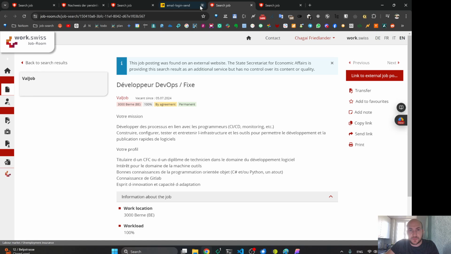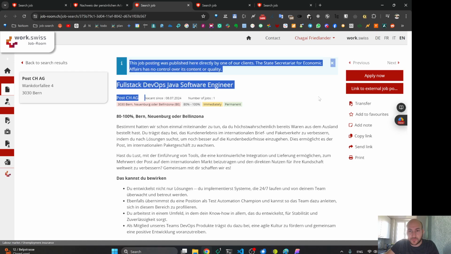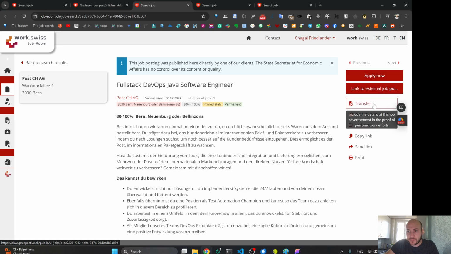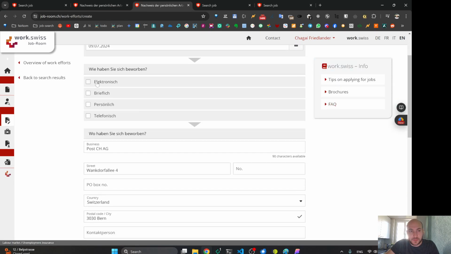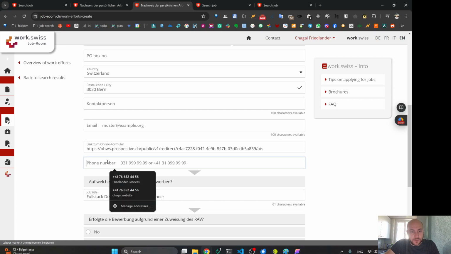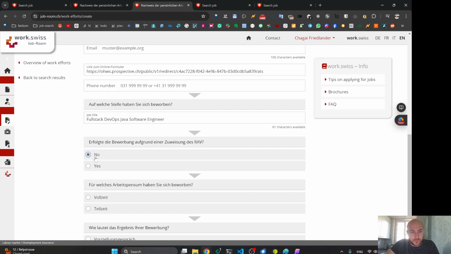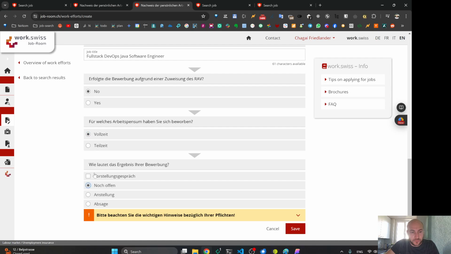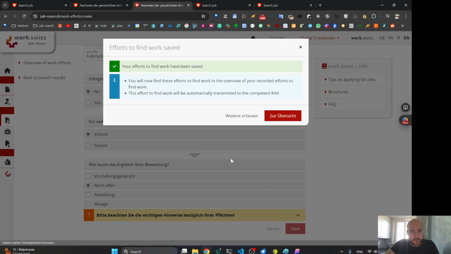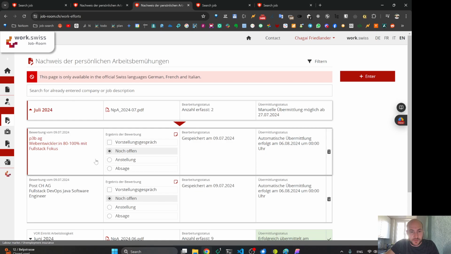Now that it sent it, I can go over here and transfer it. This was the one for the post. Transfer it. And you can see again, electronic. And you can see in this case, the phone number didn't work. So I'm going to do no, full-time, still open, and try to save. Oh, it worked without the phone number. So I'm just going to continue. That's perfect. So now we have two.